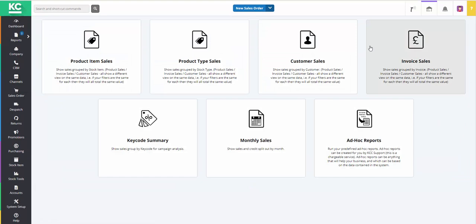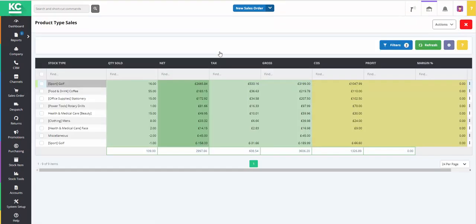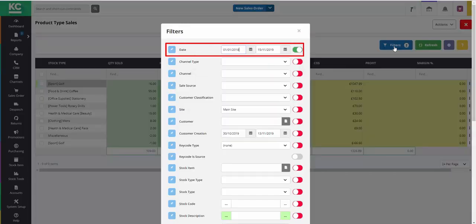The same filter will have been applied on all reports on this screen, and we can see this by going to the Filters button on a third report.